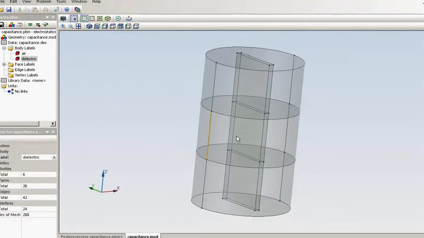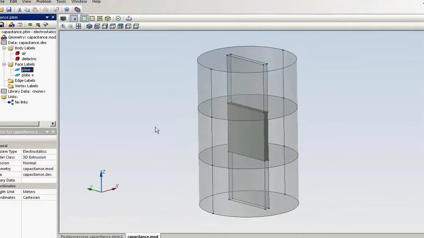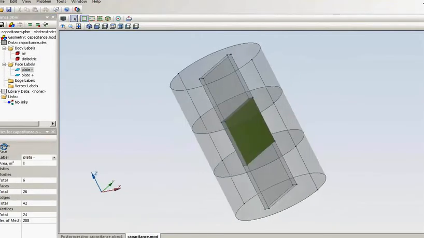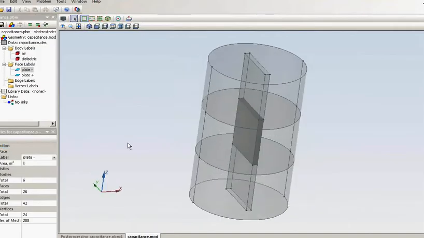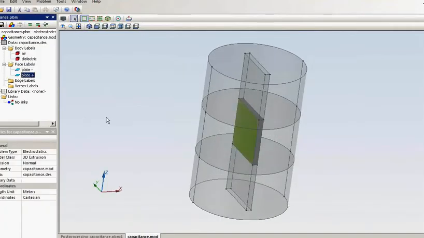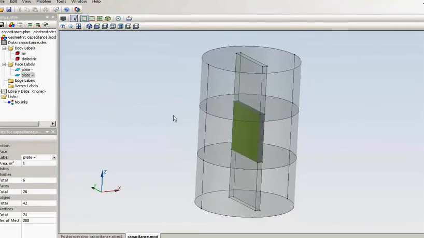This is the dielectric block, this one inside. And outside is the air block. I have the negative plate on that side. I have the positive plate and the air outside the capacitor, so I can take into account all the fringing fields.